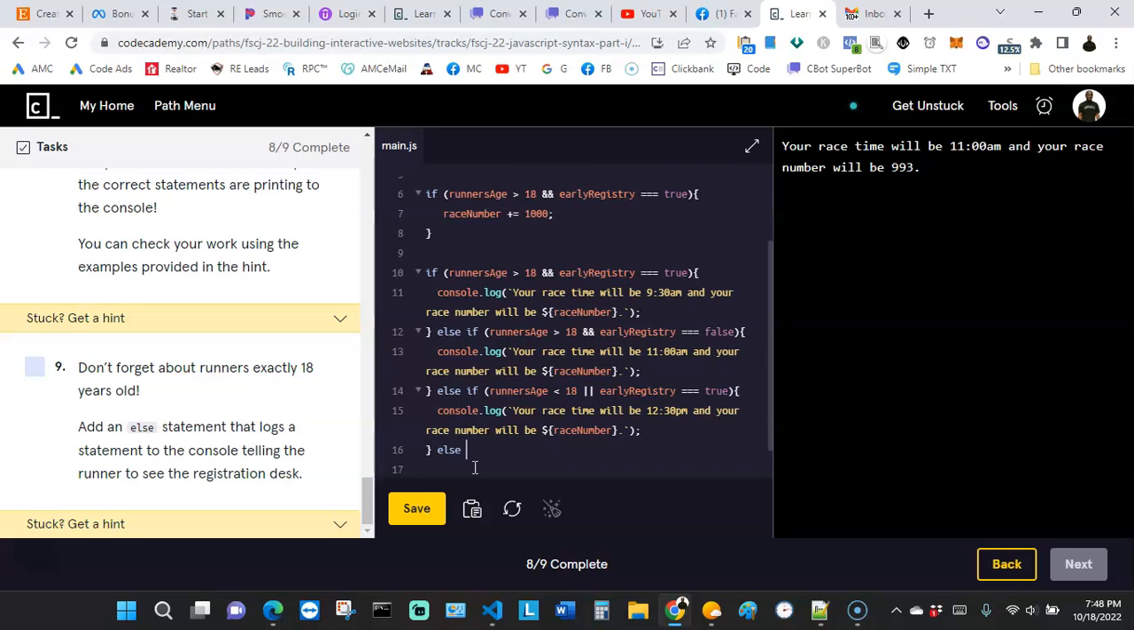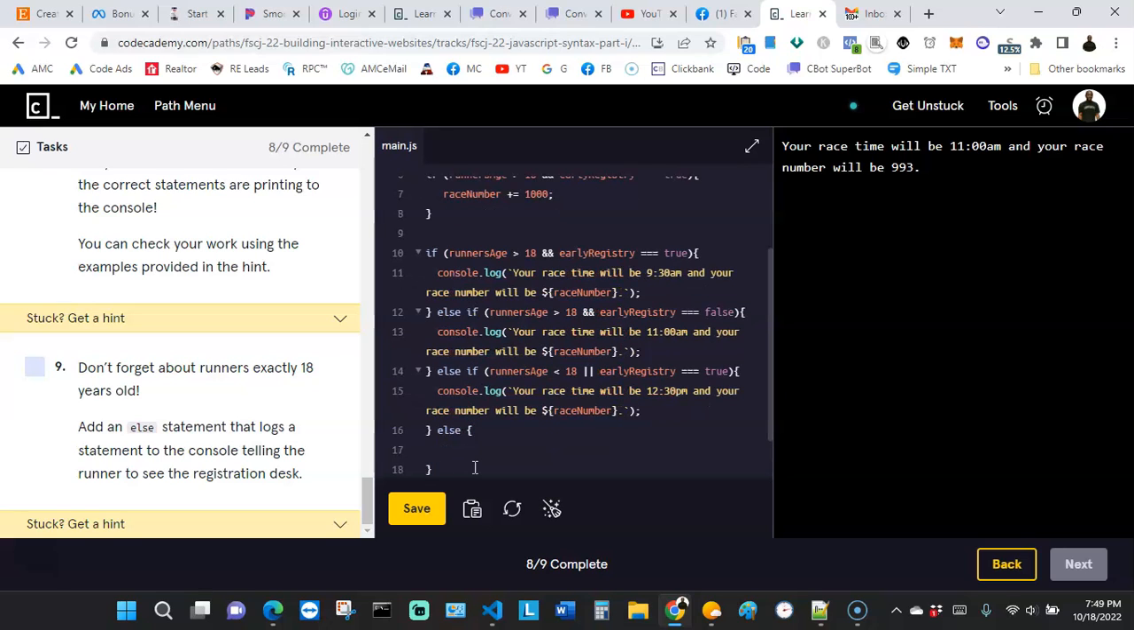if the runner is exactly 18, now since we've already taken care of those who are above 18 and those who are younger than 18, anyone else left must be exactly 18 years old, right? So we're just gonna say, hey, else we just want you to console log this information.